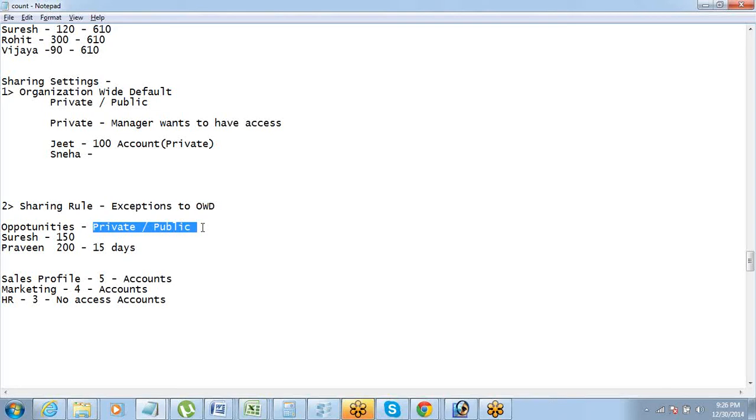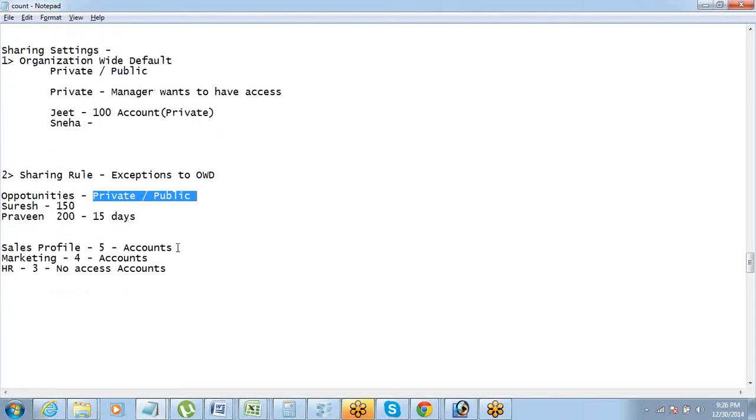So the sharing setting is not related to the profile as such. Profile is different, sharing setting is different. Okay. The sharing setting will only be useful for people who have access to that object. For people who do not even have access to that object, it doesn't matter. Got it? So that is the thing.